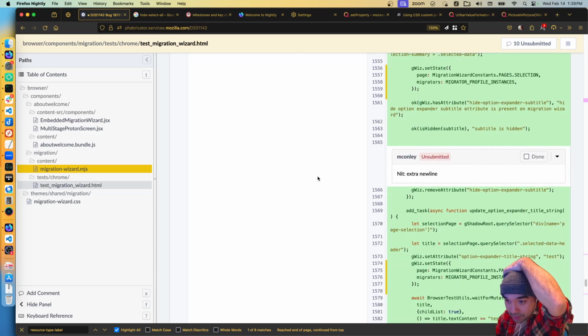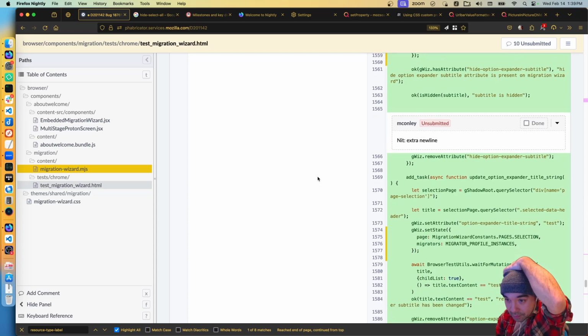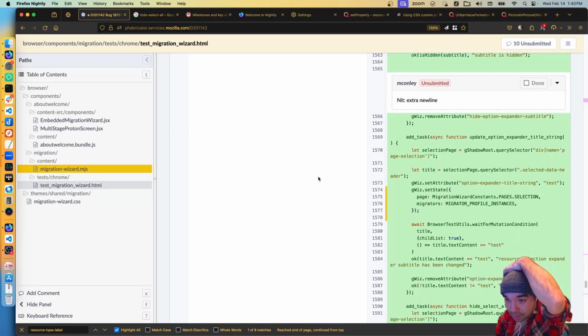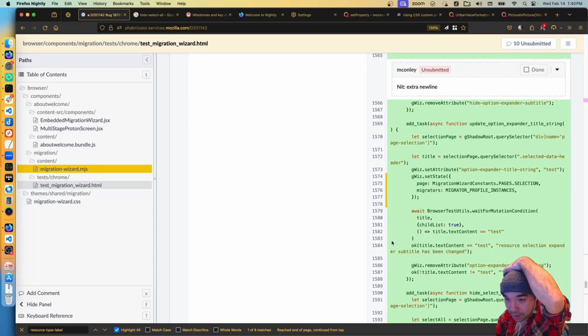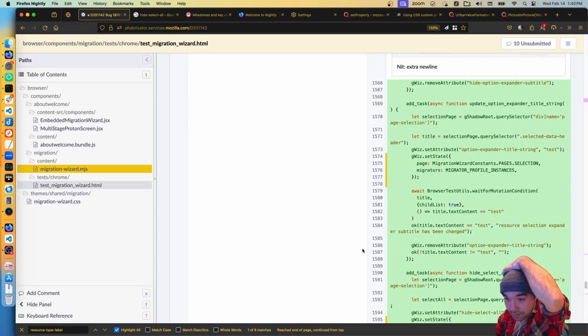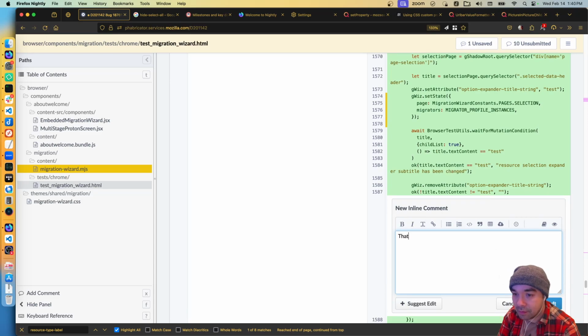On the expander string, test, set state. Well, that's nice. I would use a mutation condition. Remove the attribute. That's interesting that it gets removed right away. That's interesting. How does that work? I wouldn't expect that.